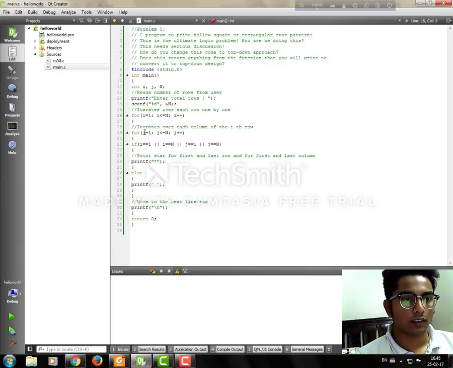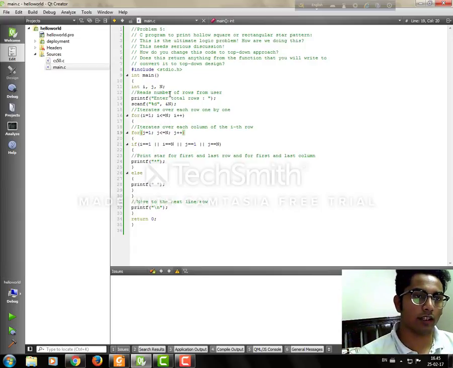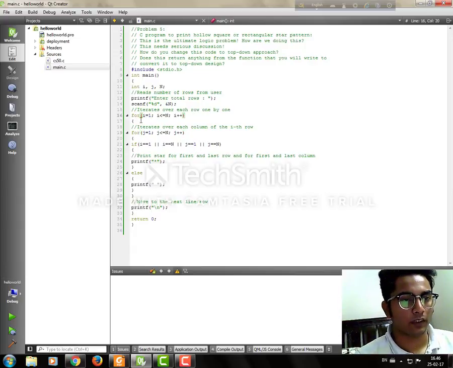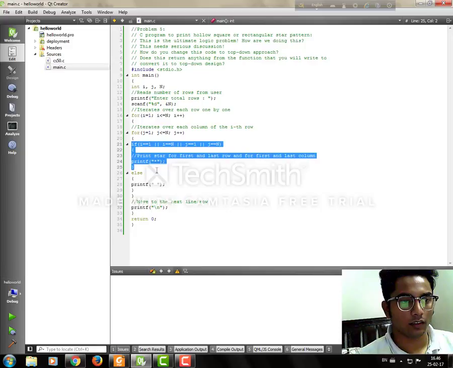Then we can see that there are 2 for loops here, one here and the other one is here. So far we can see the program is going exactly the same way as it was in problem 4. There is an outer for loop which consists of an inner for loop here, but inside this inner for loop we have an if else statement. This if else statement here.